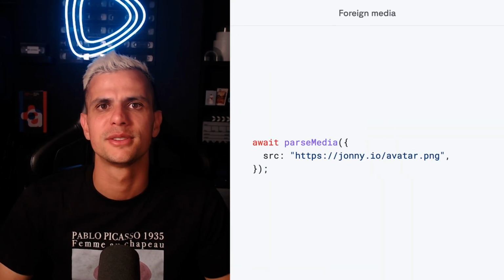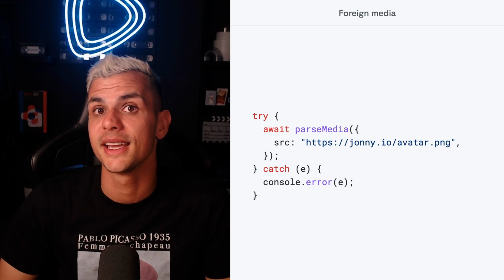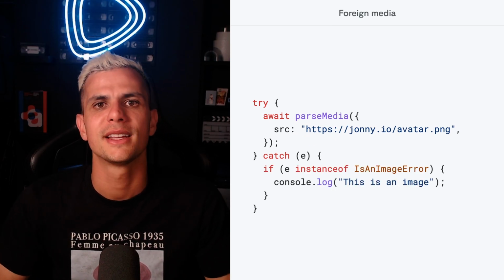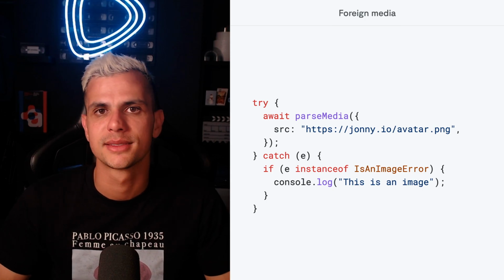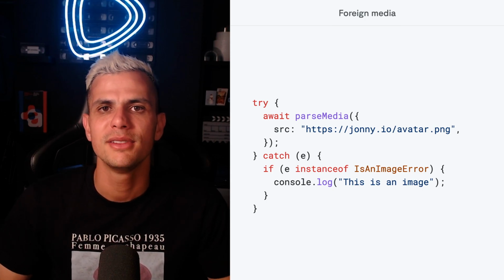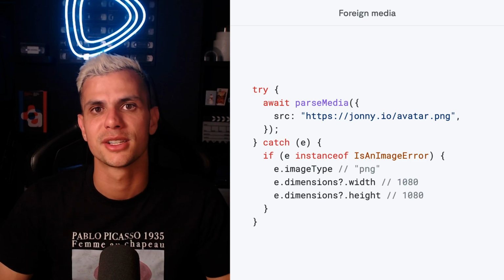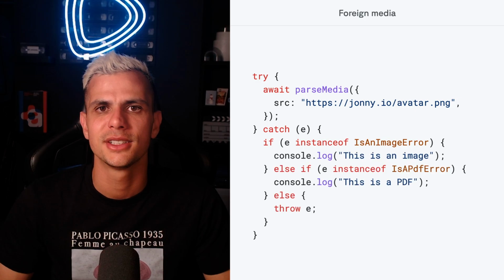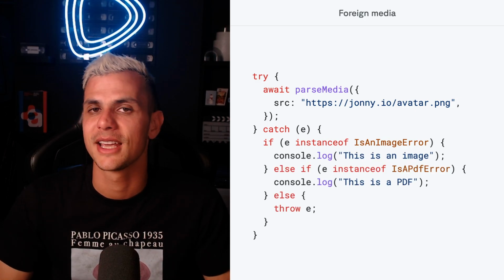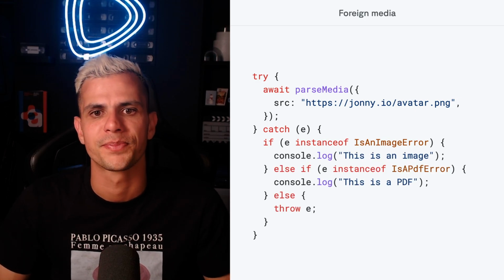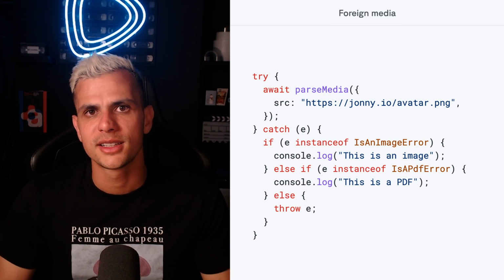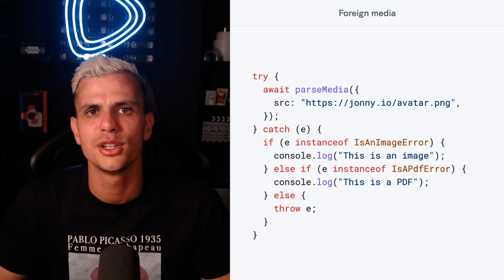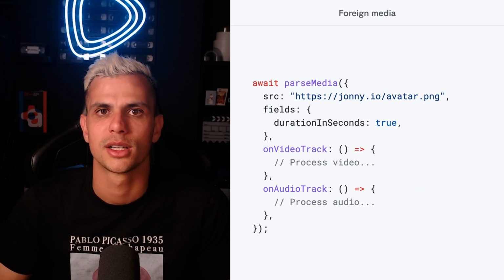Remotion Media Parser gives useful errors if you are passing in unsupported media. For example, from this error, we can tell that an image was passed to the media parser, and we can even get the image format and the dimensions of the image. This is very useful if you are building an application where arbitrary files can be dropped, for example, onto a canvas. And Remotion Media Parser allows you to determine the type of media, and if it happens to be a video or audio, parse it in one go.